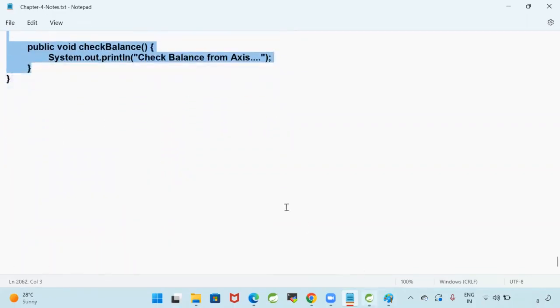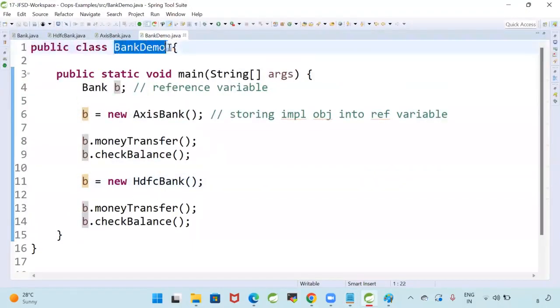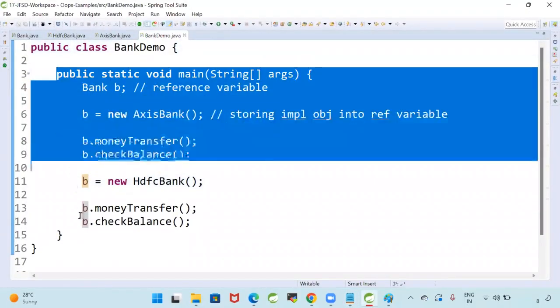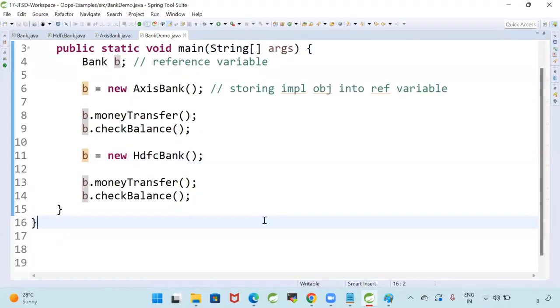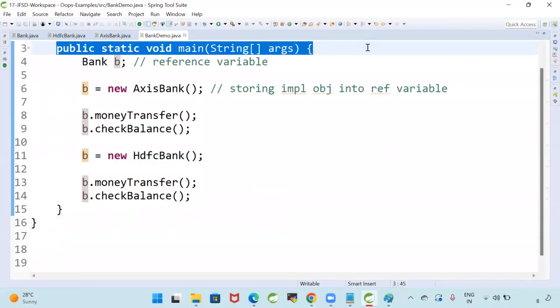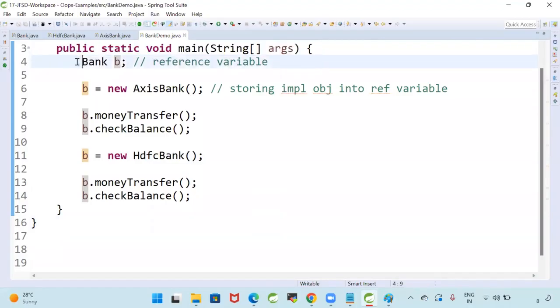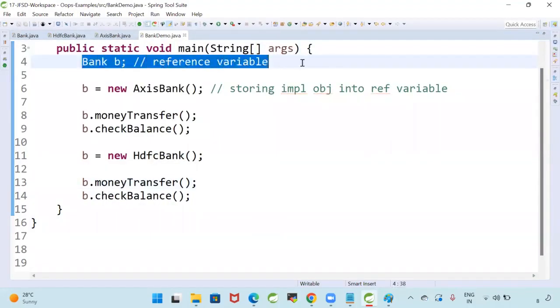Now I am creating one class called BankDemo. I am writing a main method. What is the purpose of a main method? Main method is used to run the program. Inside the main method, I have logic. What is my logic? Bank B. B is a reference variable belonging to the interface. An interface reference variable can hold an implementation object.